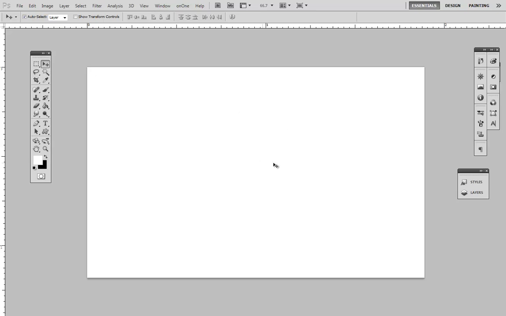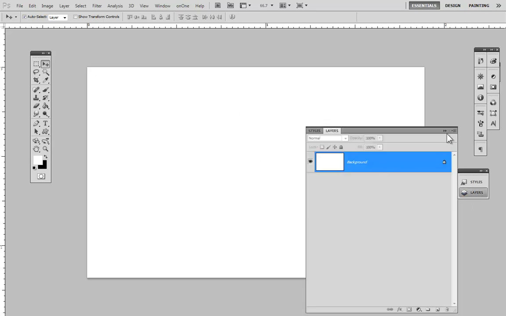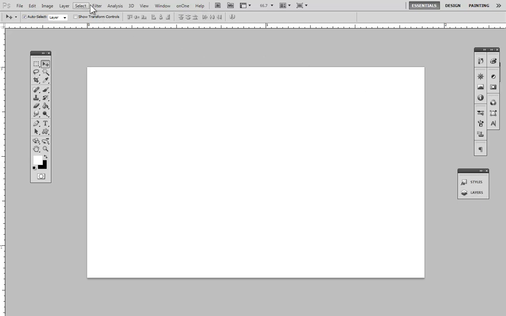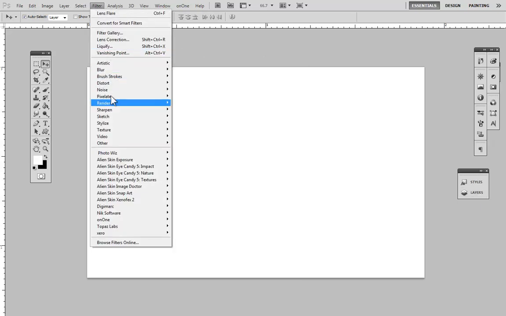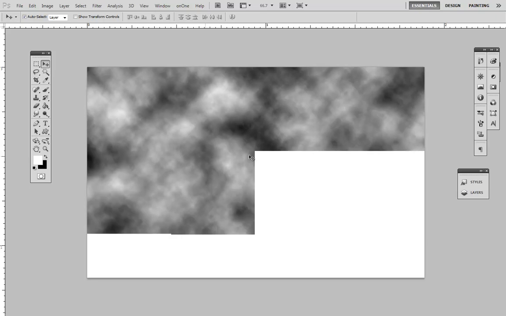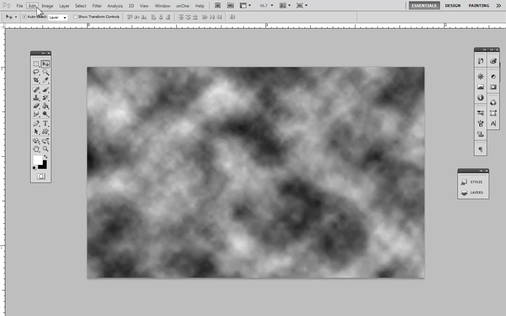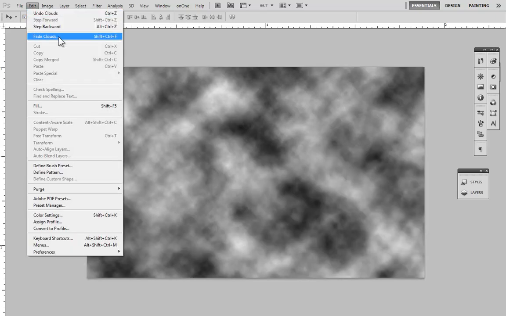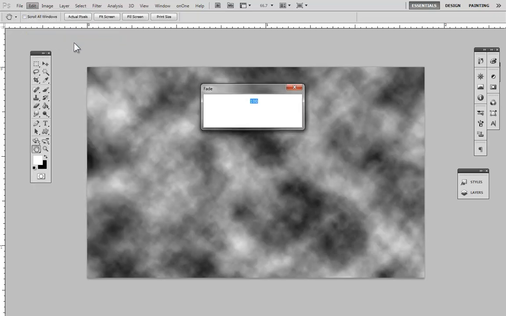Alright, so I have a plain black background. As you can see, I'm not going to unlock my layers. They're just going to stay that way. I'm going to select Filter, go to Render, and go to Clouds. Once we generate our cool looking clouds, we're going to go to Edit, go to Fade Clouds, and then press OK on that.